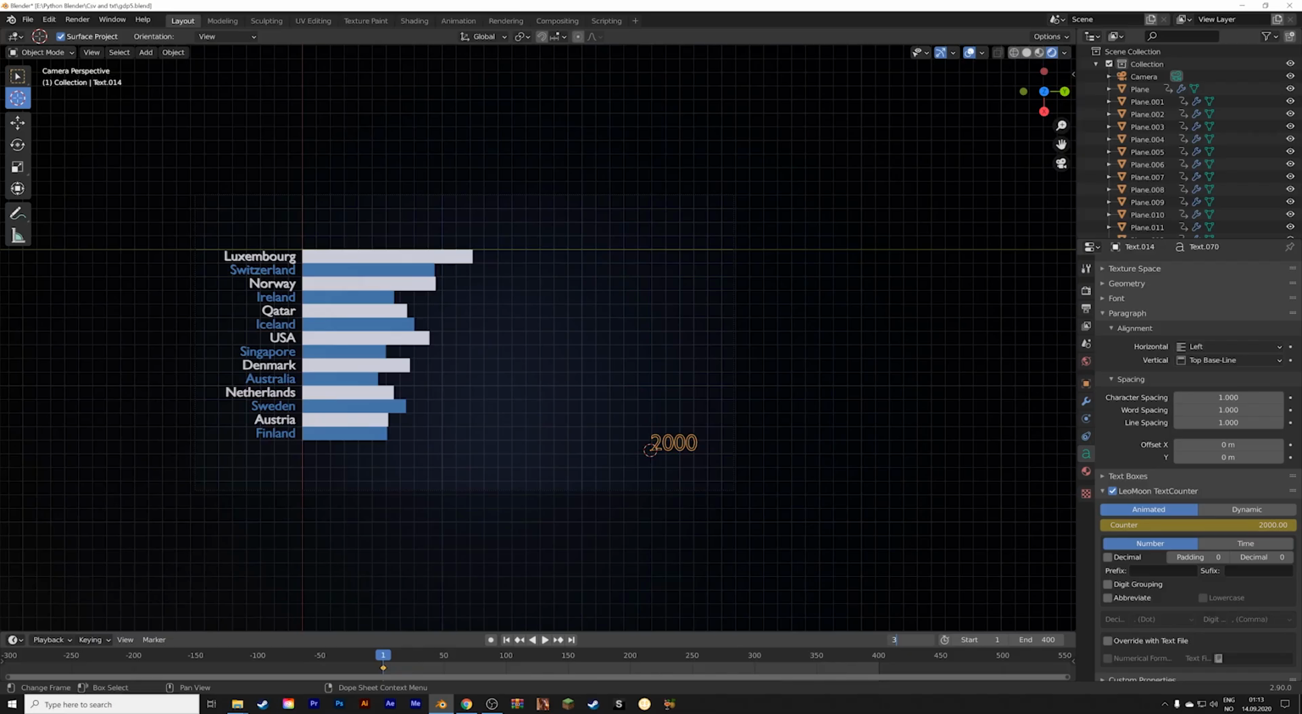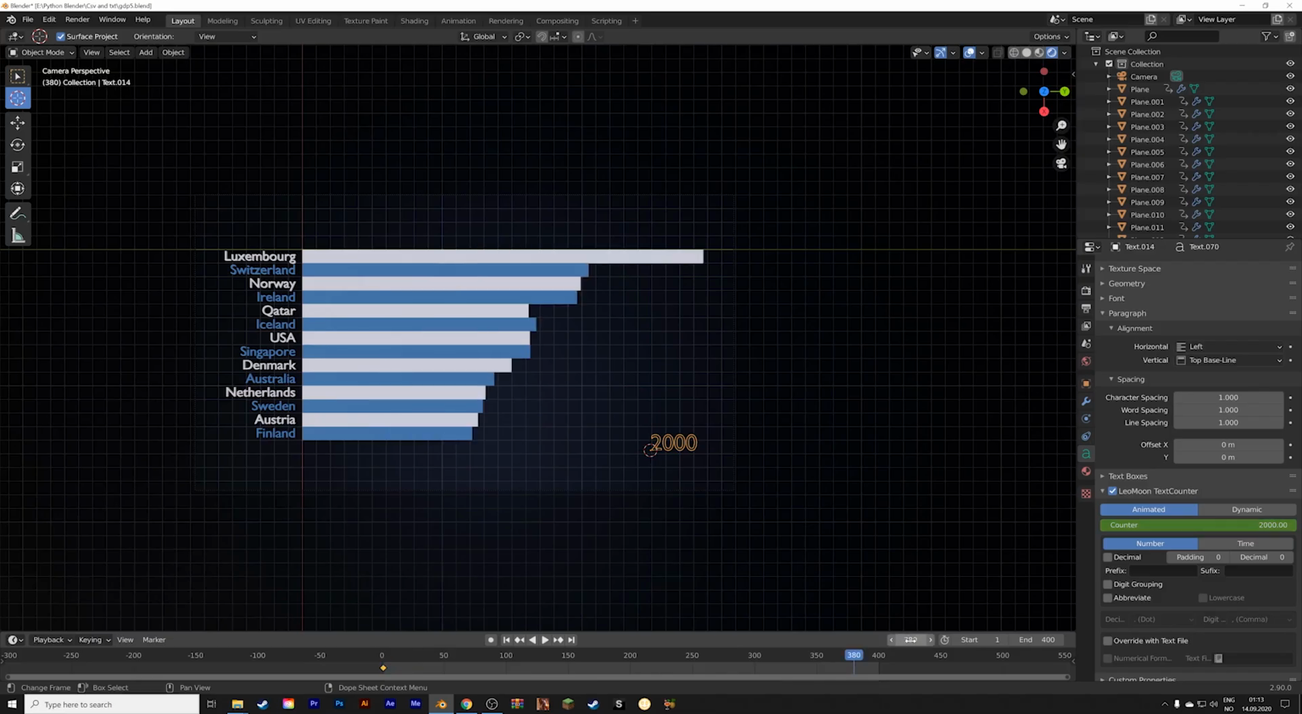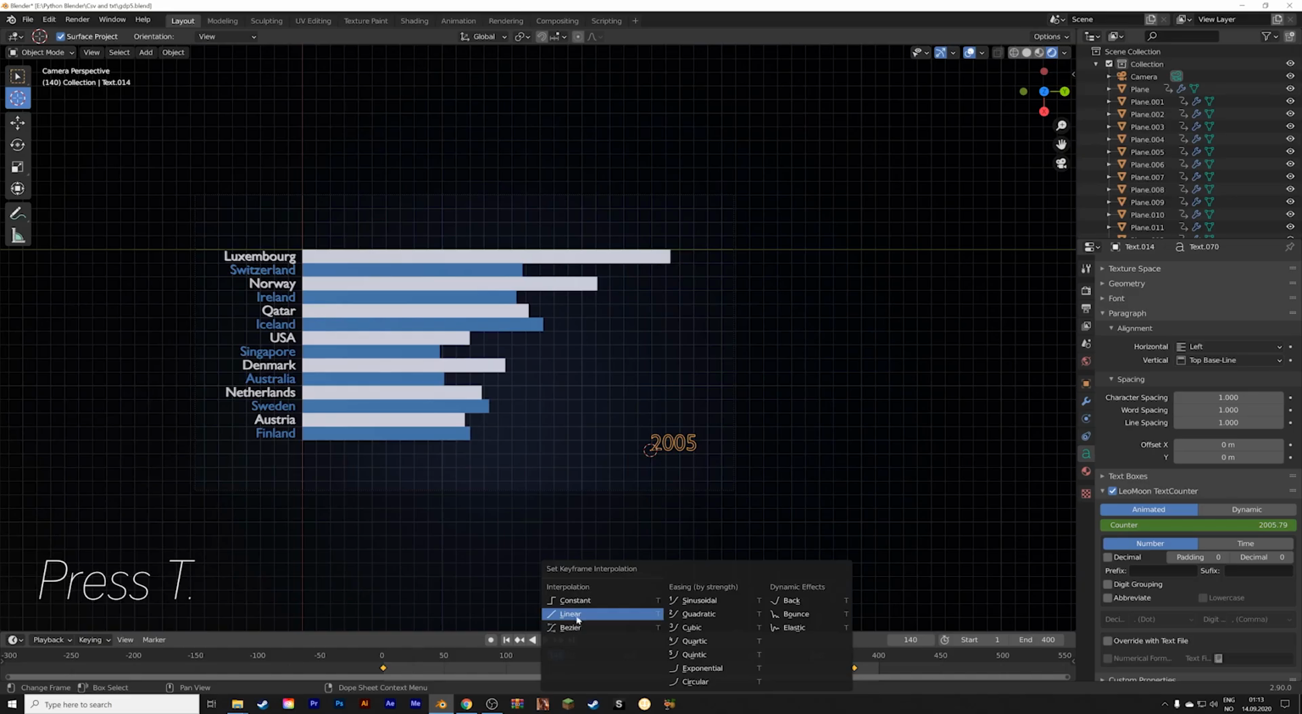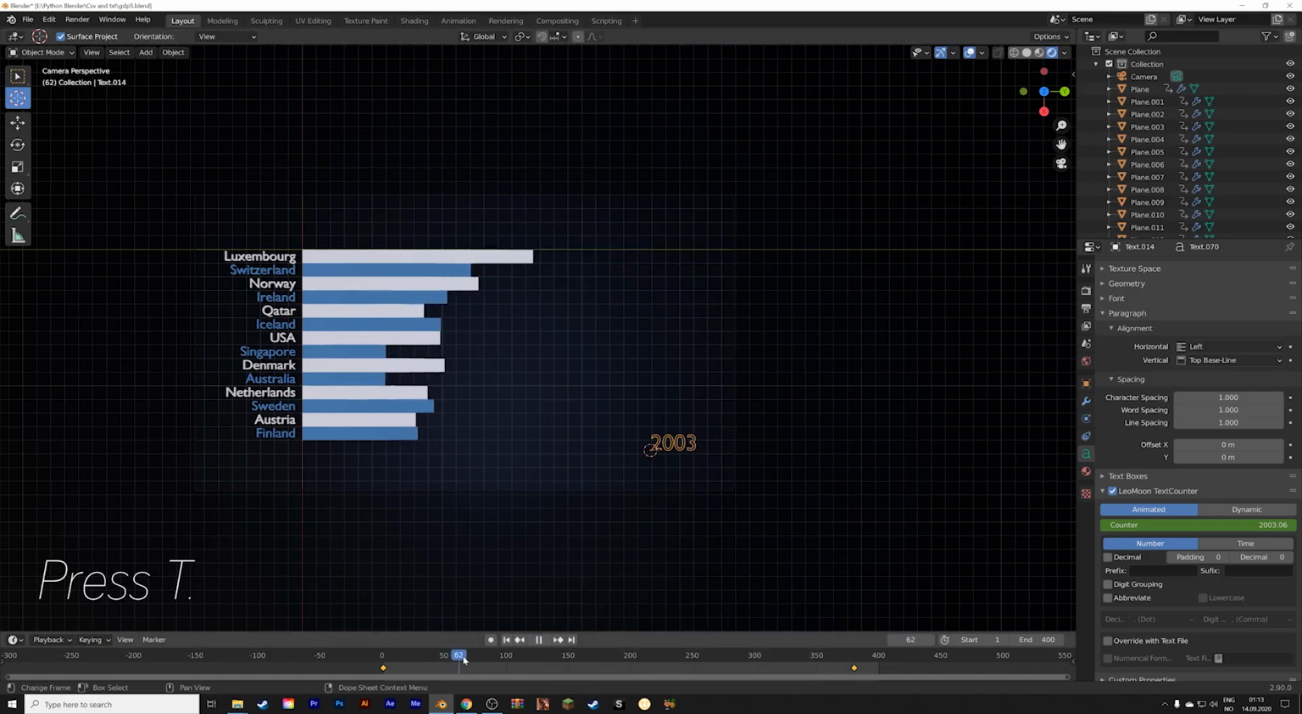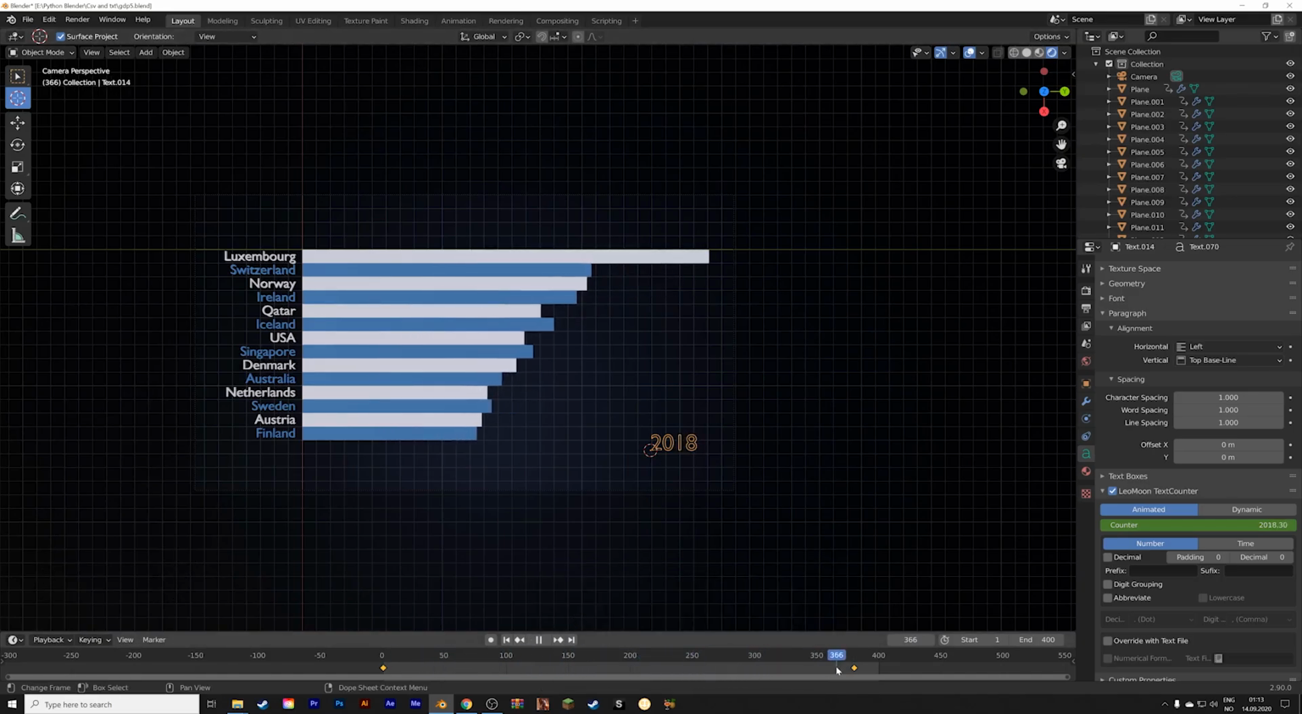And then let's go to frame 380, which is of course 19 times 20, because we have 20 frames between each value. And then let's set it to 2019 and I to keyframe. And then press T in the timeline and set the keyframe interpolation to linear so that the year changes at a constant rate.